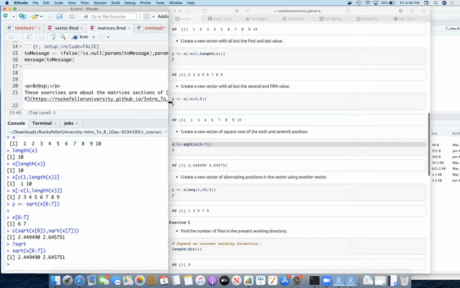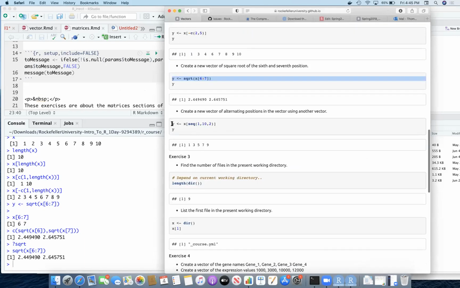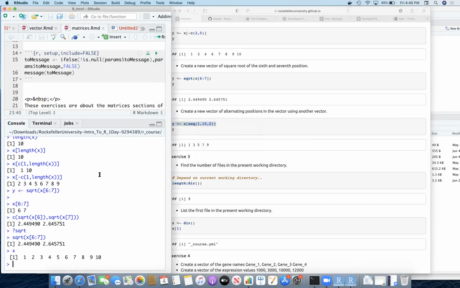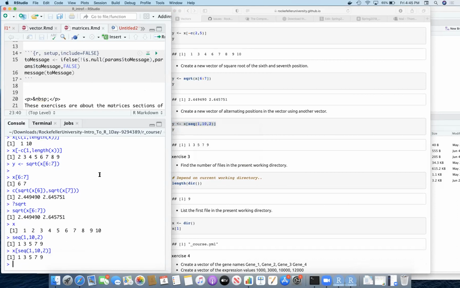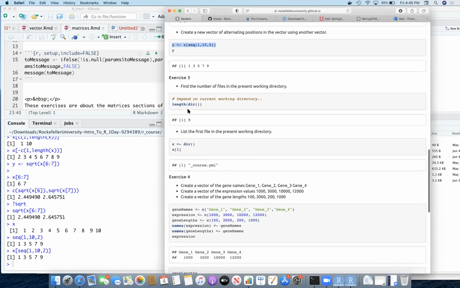So I don't think we have too much left here. Create a new vector of alternating positions. Okay, so this is just, we can use seq. If we have x, and then we do seq 1 to 10, and we're going to do steps of 2, right? Then that gives us 1, 3, 5, 7, 9. And I can use those to index, and it's going to give me the first, third, fifth, seventh, ninth position out of x.